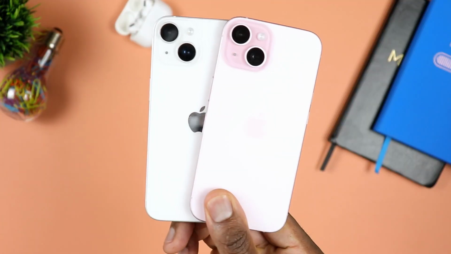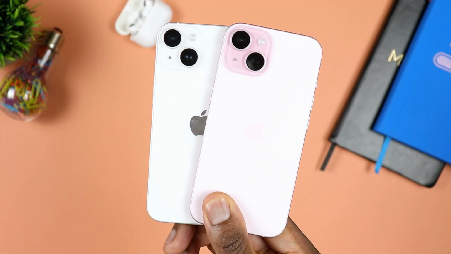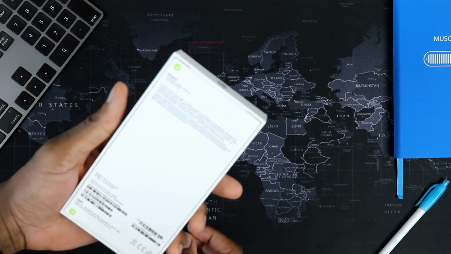Okay, so in this video, we are pitting the iPhone 15 against its own sibling, the iPhone 14. Let's go ahead and jump in. First things first, the all-new iPhone 15 here will run you $799, or let's just call it $800. That was also the price when the iPhone 14 here dropped.